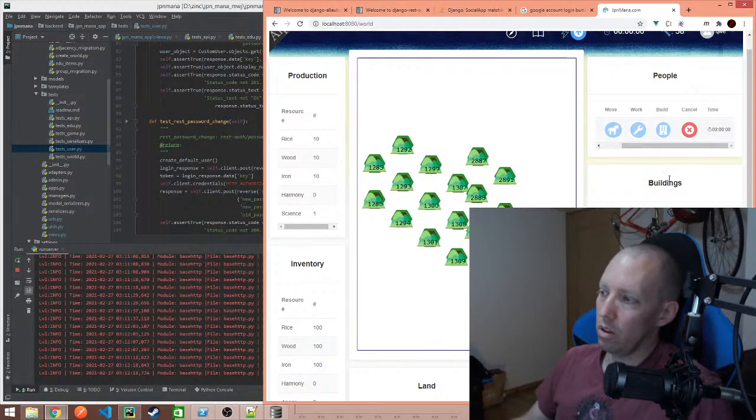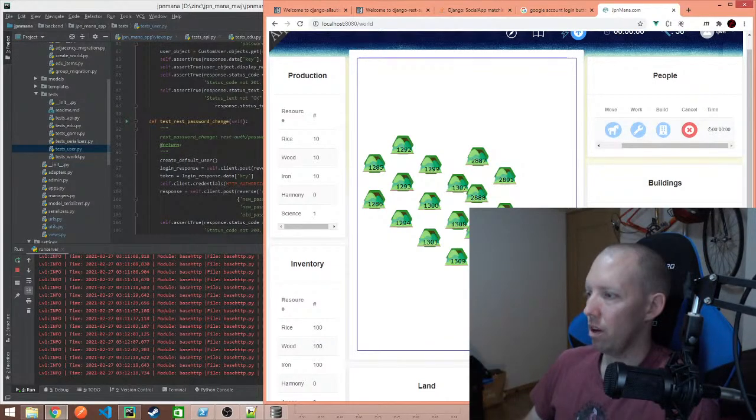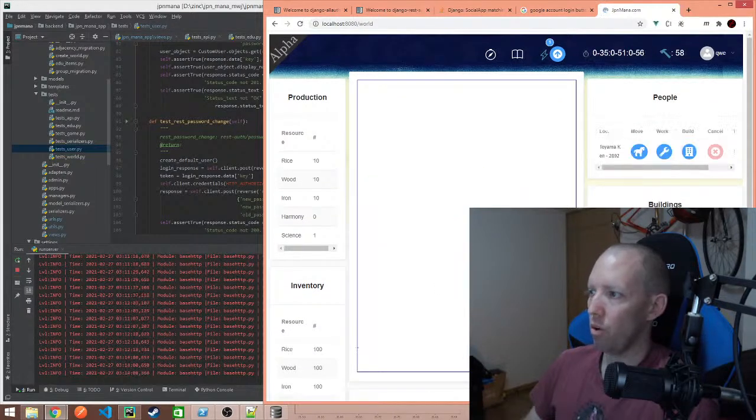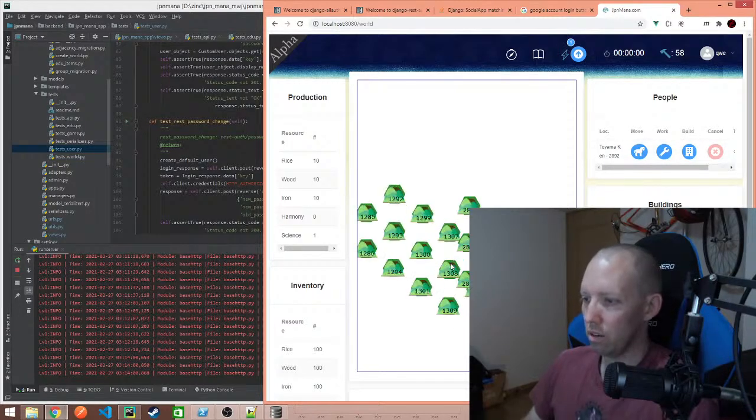All right, so this guy arrived, right? So now if we refresh once, that will resolve the movement. So we can see this character is no longer moving. His timer is 0 because he's not moving. We can't cancel because he's not doing any work or moving. But if we zoom in, we have the same map. See that he's at 2892, but we have the same map.